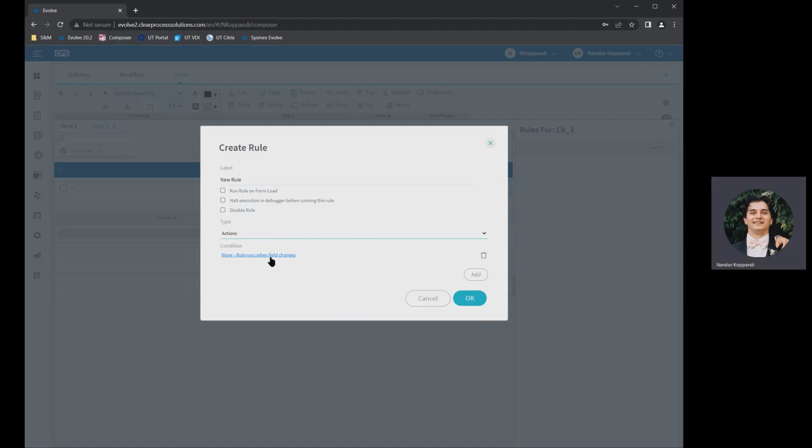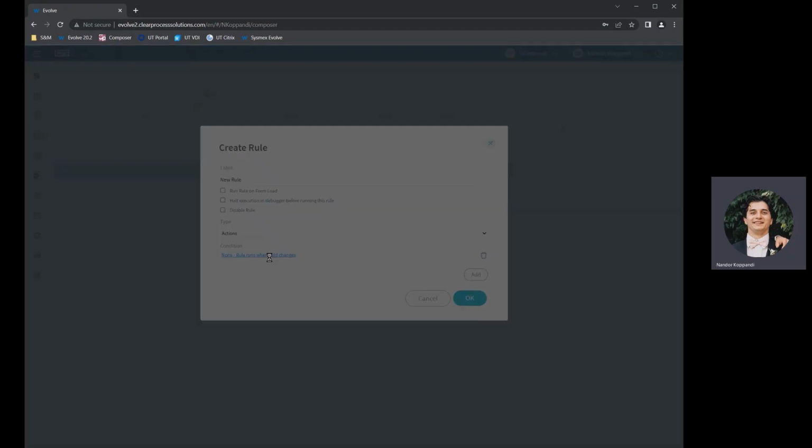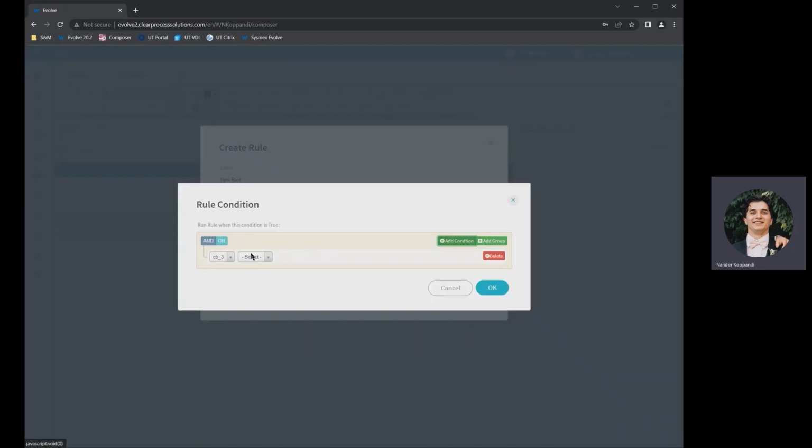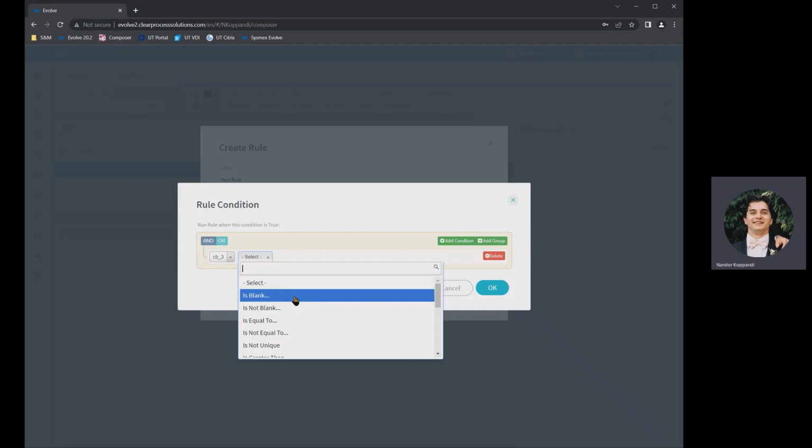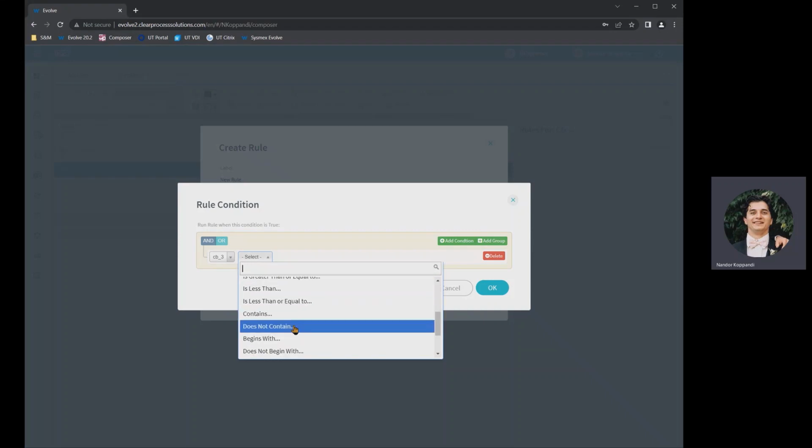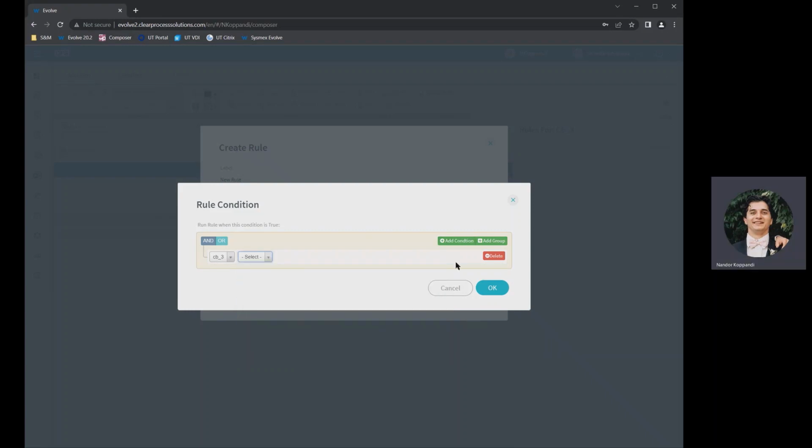And here we can set the condition on when the rule is to be run. So the condition can be based on if a field is blank or if it's equal to something, if it contains or doesn't begin with. So you have a lot of options. You can add more conditions based on and or, and also add groups.